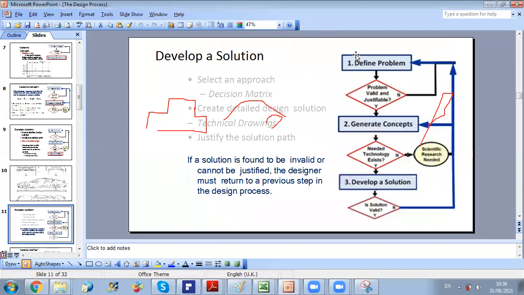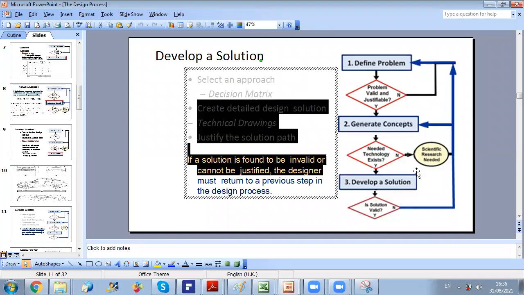Now, once the previous step is done, we can develop a solution. So we will start to think not only about one solution. As we said, we can try to find several solutions, because a solution might be invalid or cannot be justified. So the designer will return to a previous step in the design process. And again, we can see the iterative behavior of the design.